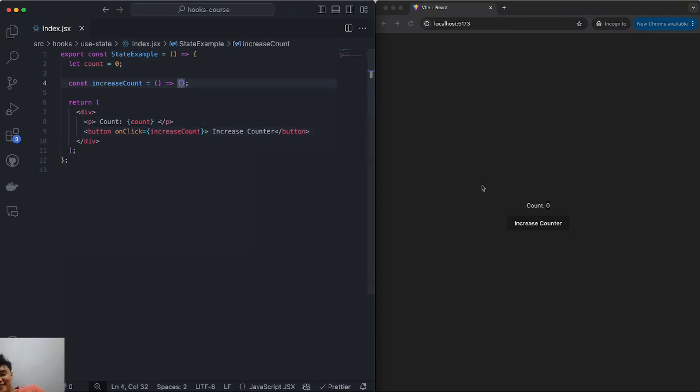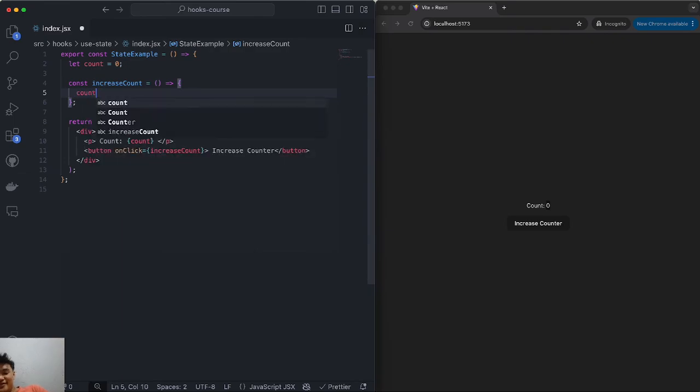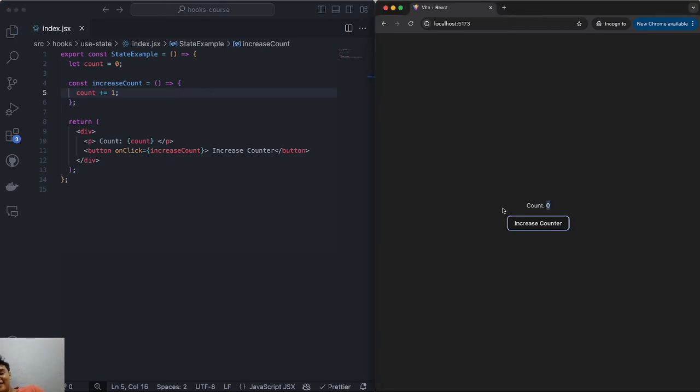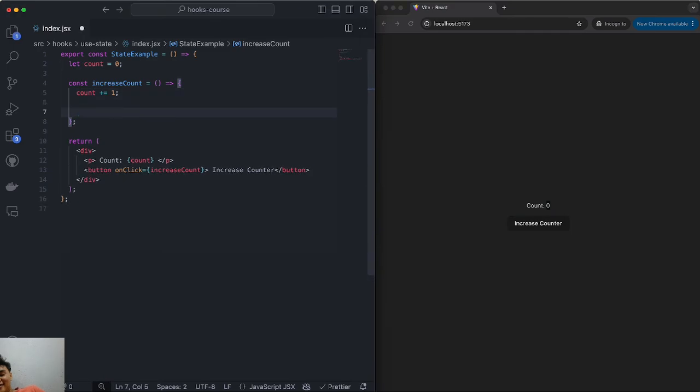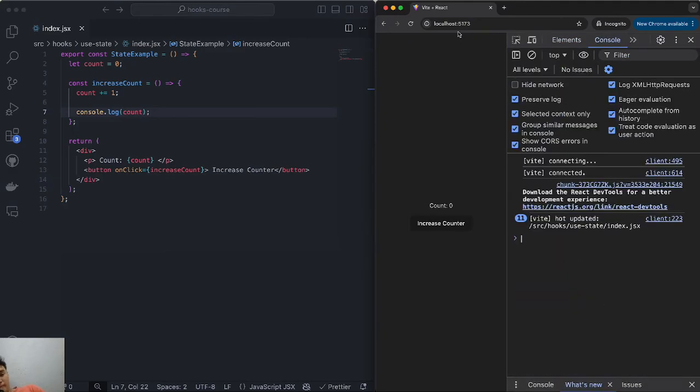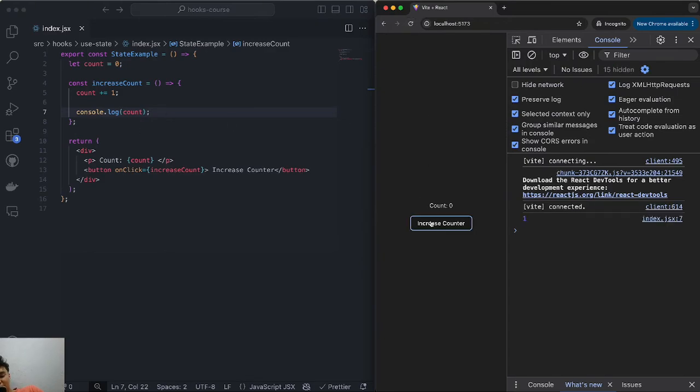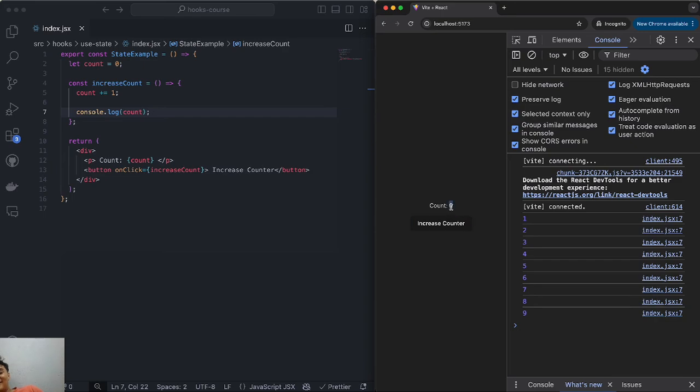Perfect. Now, normally speaking, if I want to make this variable go up by 1 each time, what I could technically do is count plus equals 1, but you'll see that this doesn't work. Now, it technically increases the value. If I were to console log over here the value of count, you'll see that in our console, when I click the first time, it should show 1, then 2, then 3, then 4. So the variable count is indeed changing. But why aren't we seeing that change over here?